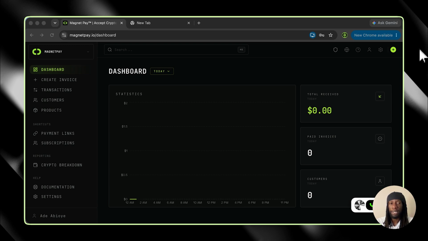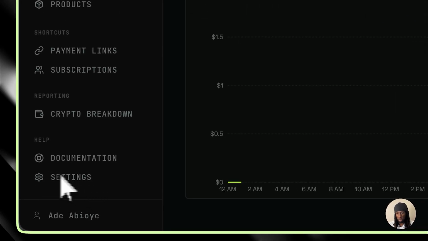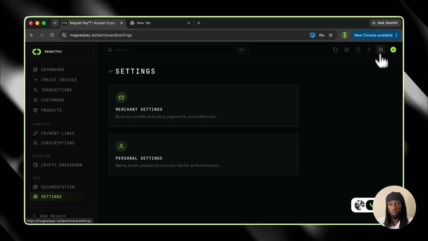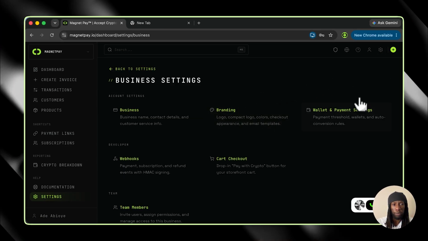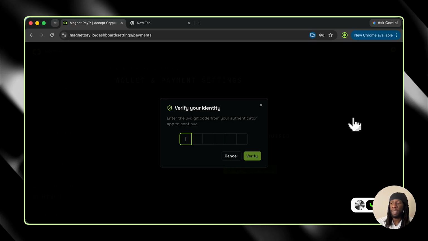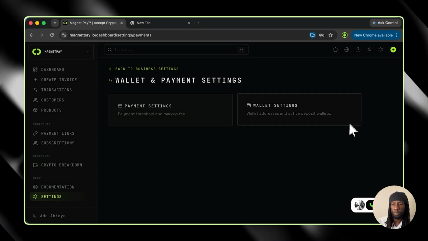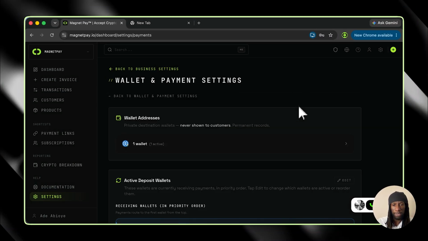So I am here in the dashboard, and in order to get to the wallet settings, what we want to do is go to the settings, which is either right here, or we can click the settings button up top in the right. So let's click that, and then we go into merchant settings, and then we go into wallet and payment settings. So let me really quick put in my 2FA, which everyone should have activated, by the way, for extra security on your wallet. Just throw that in there. Now we come into wallet settings.